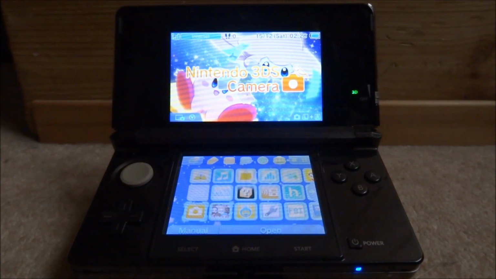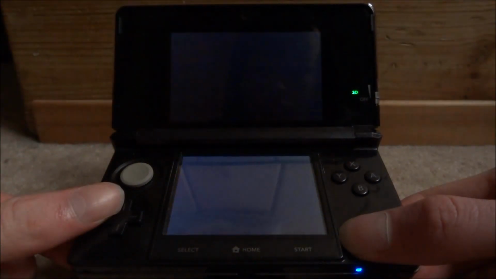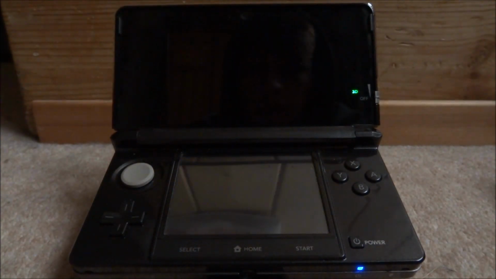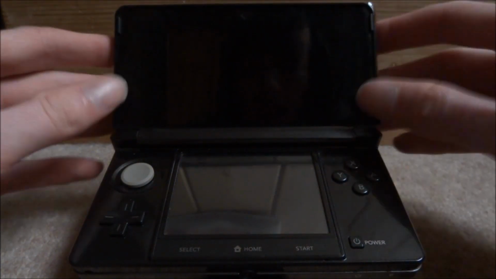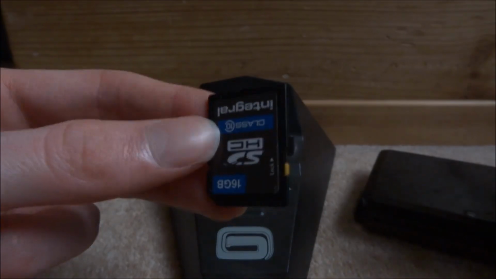In this video, I'll be showing you how to convert and watch video or film on your old 3DS or new 3DS. This pretty much just works on every model. So the first thing you want to do is go ahead and power off your 3DS fully. You're then going to want to take out your 3DS's SD card and connect this to your PC.